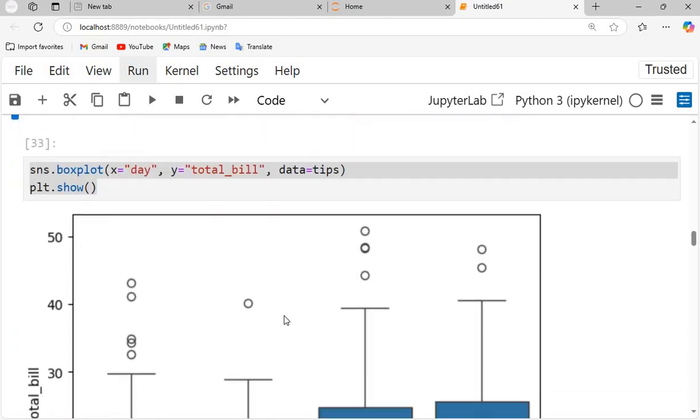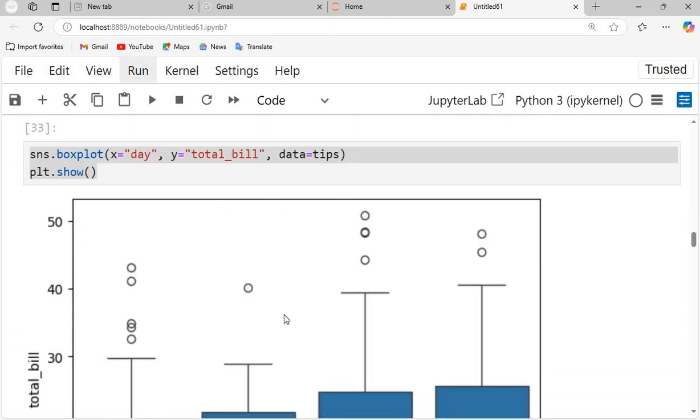It's really amazing. Data science is really amazing to analyze our data. And this is an inbuilt dataset called tips.